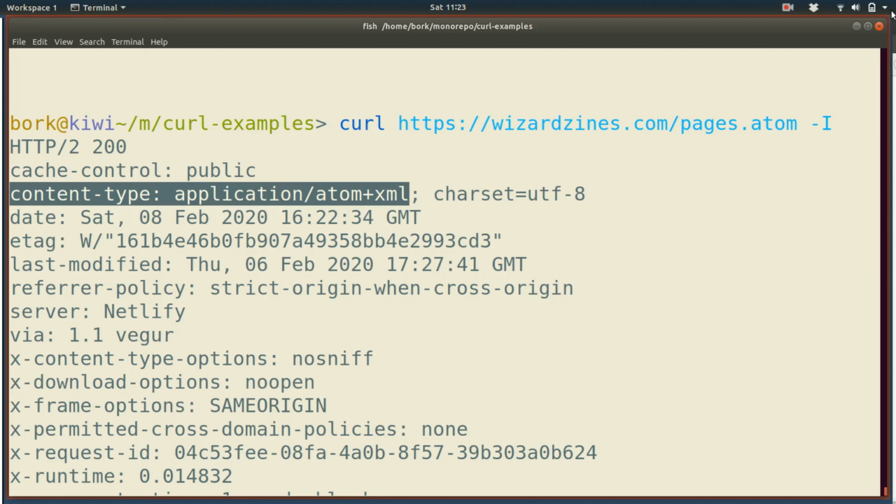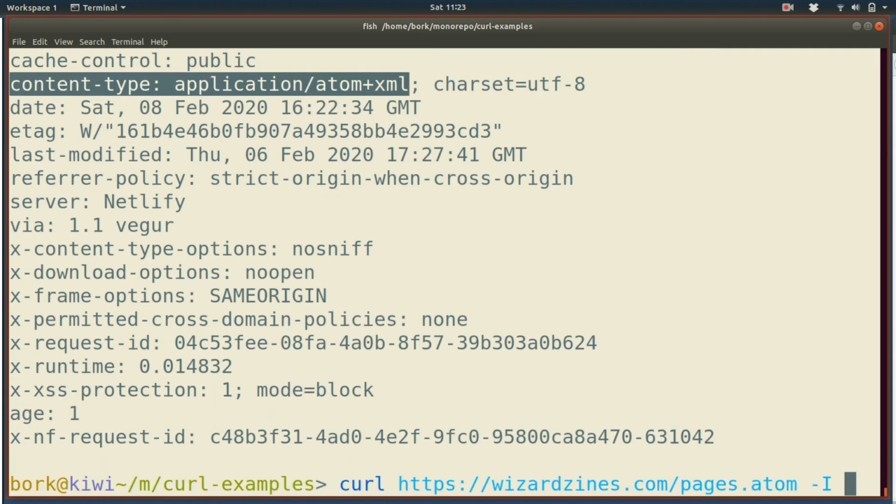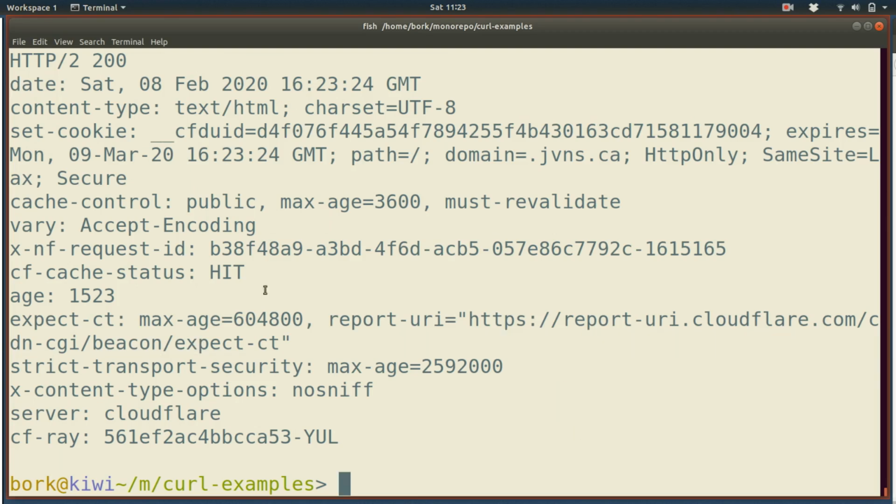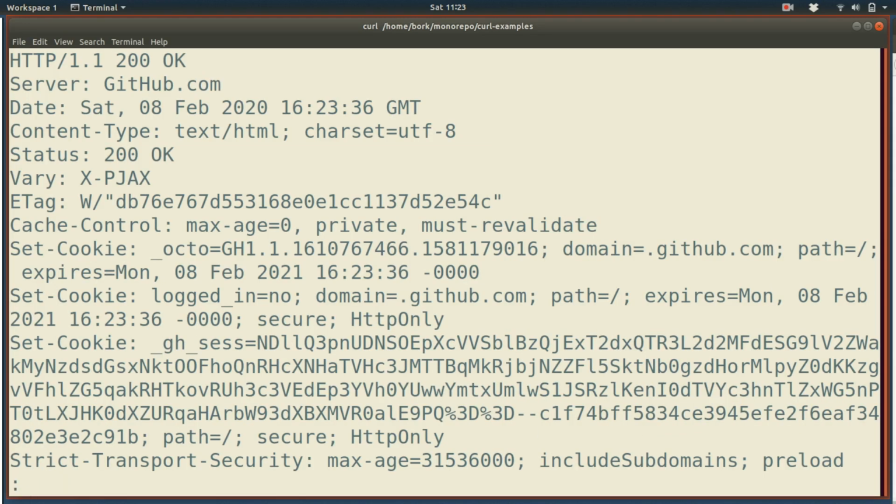So if I were debugging a display issue with this page, I would look at the content type header. There are a bunch of useful things to see here. We can look at one more site's headers, let's say my blog, jvns.ca, and here we can see the server is Cloudflare, which I know is the CDN it's using. We could go look at github.com and see how they serve their site.